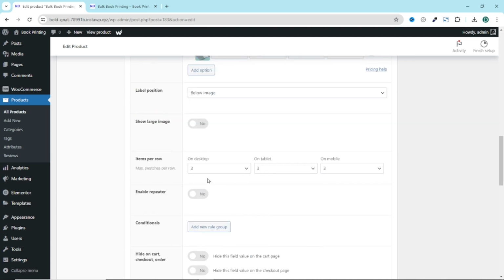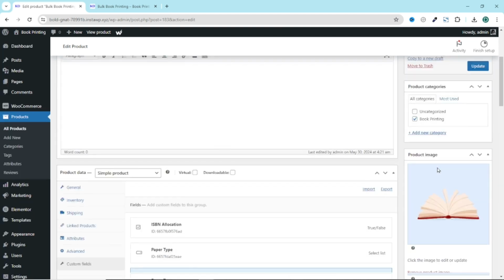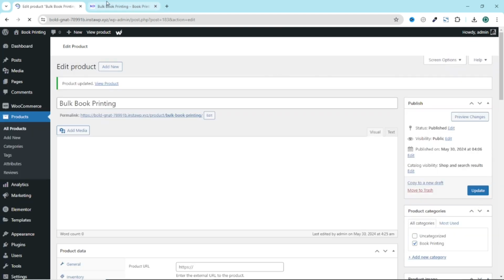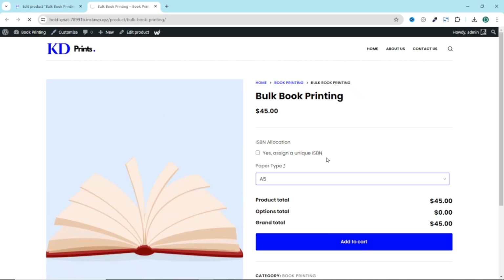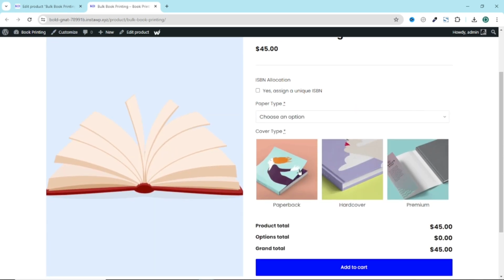Going down, we have items per row. So on desktop, we are going to be displaying 3 items. On tablet, we'll display 3. On mobile, we'll display 3. Let's go ahead and update. Now let's take a look in the front end, and this is how it will come up. Perfect. Now let's go back.